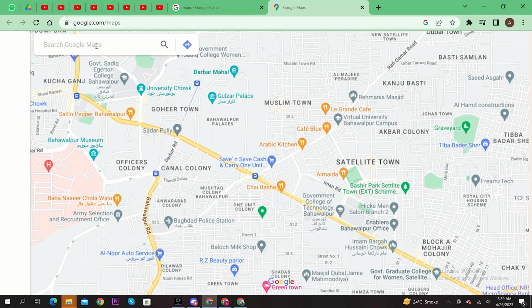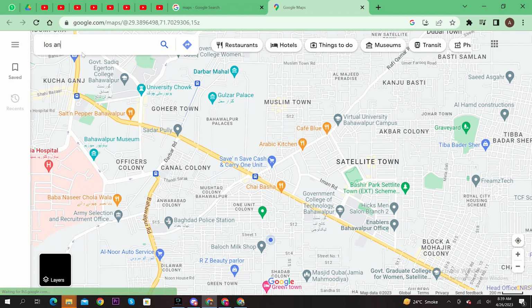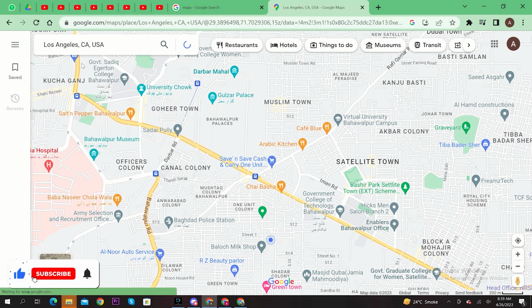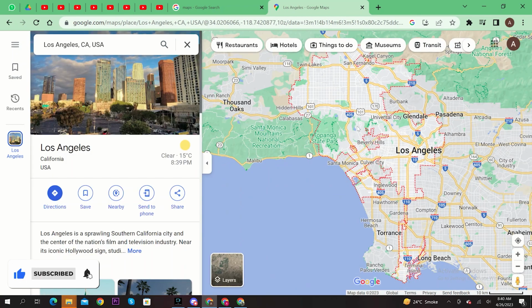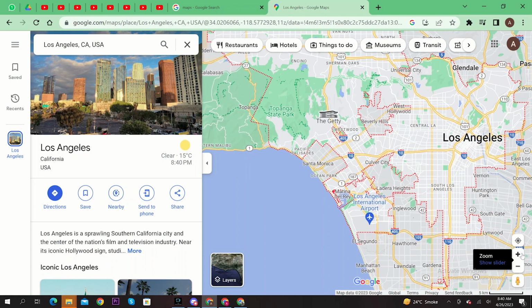Once you're here, just click on the search bar and type in the name of the location that you want to see. As an example, I will search Los Angeles. Then click on the right location. As you can see, the whole map of LA is shown here. Now zoom in to find the specific place.